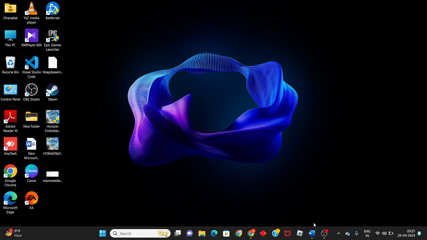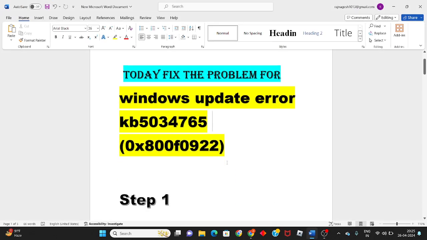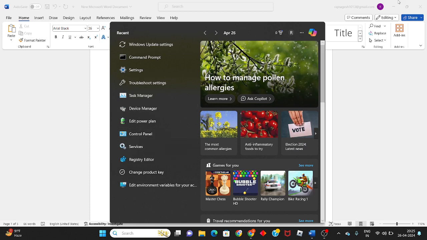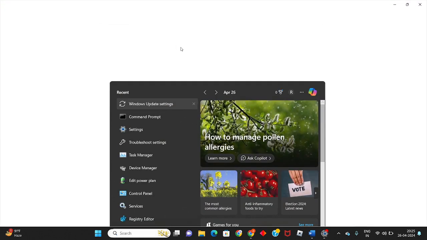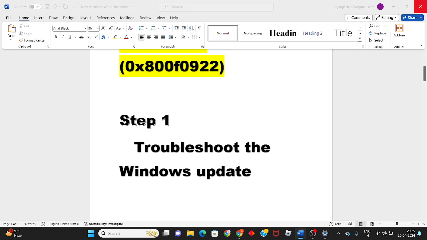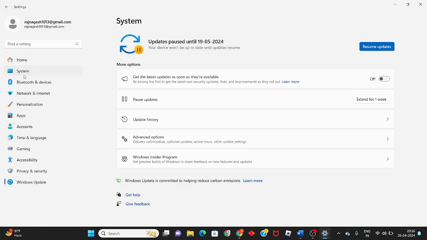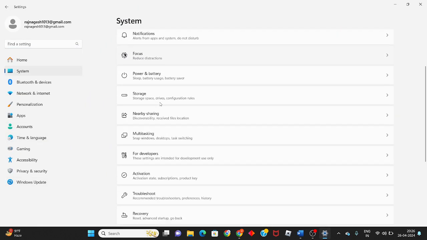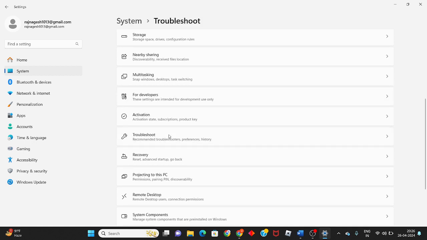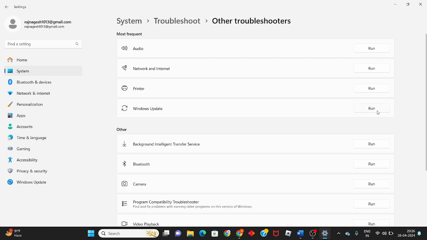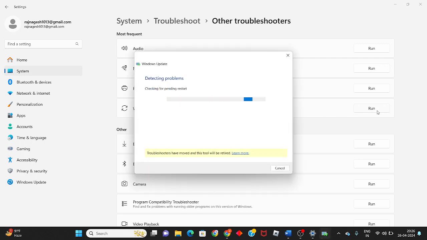Go to the first step for troubleshoot the Windows update. Click on the search bar. Search the Windows update settings. See the system. See the troubleshoot. Click on the other troubleshoot. Click on the Windows update. Click to run. Then wait for a few minutes.